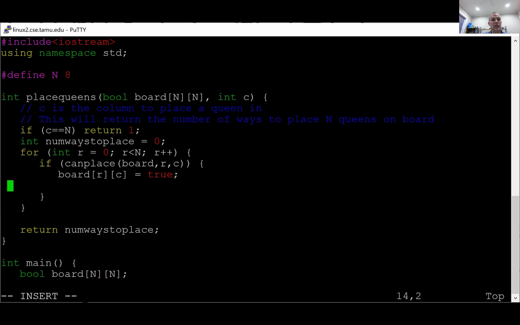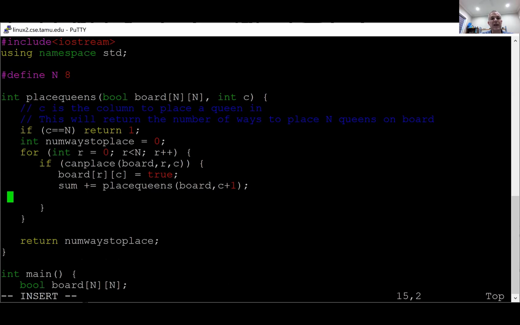So I placed a queen there, and now I will add onto the sum. I will say I want to see how many queens I can get then for the next column over. So I will call place queens for board and c plus 1. And then after that, I need to undo whatever I did before.